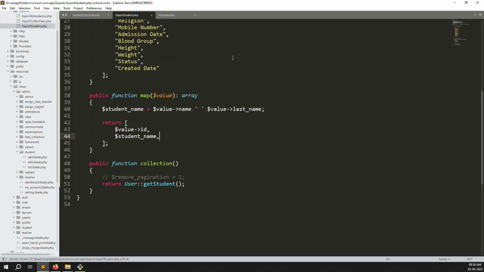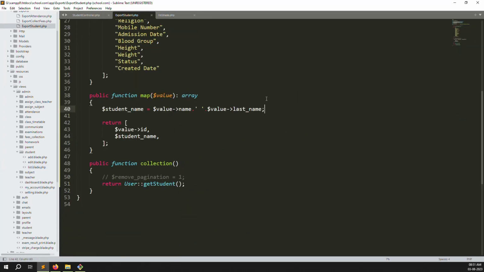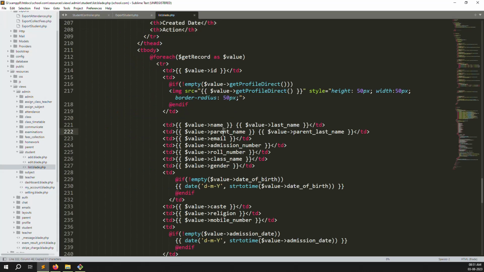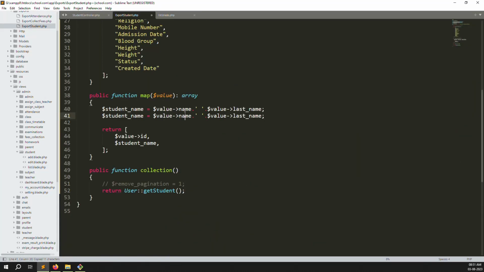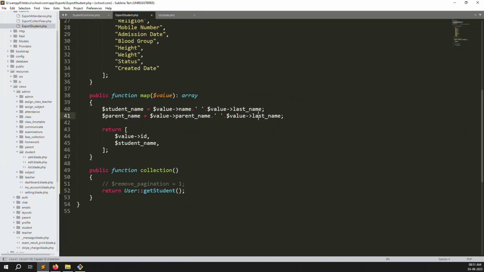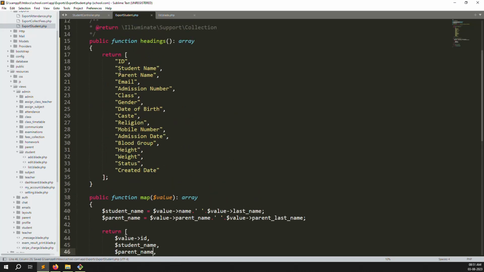Okay, so let's go back again, and we can copy one by one. The same goes for the parent's name, so you can copy and paste like this and change it here to parent name, and this variable name is also parent's name. After that we need to concatenate the parent last name, so you can use it like this, parent last name. After that we can declare this variable here as parent name. So the first one is id, student name, parent name.